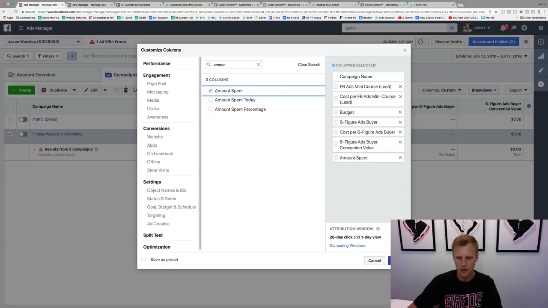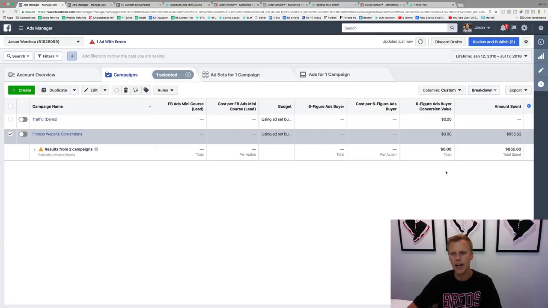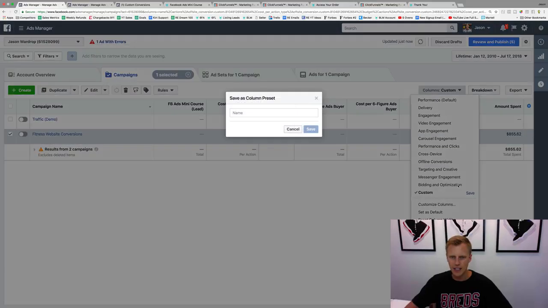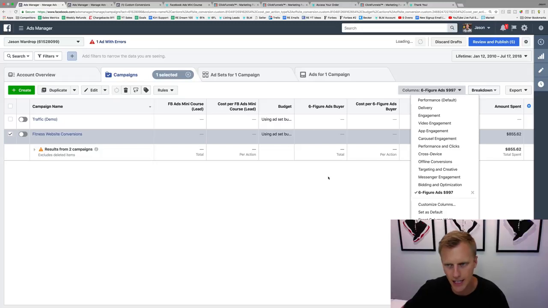Okay, so I can kind of get a whole picture right there. So if we just hit apply, it's going to go through and apply that right there. And then we just come over here and we can save this. Okay, so I like to save this, and then I will say 6-figure ads, and then we'll just say the 997 course, and then we'll just hit save right there.